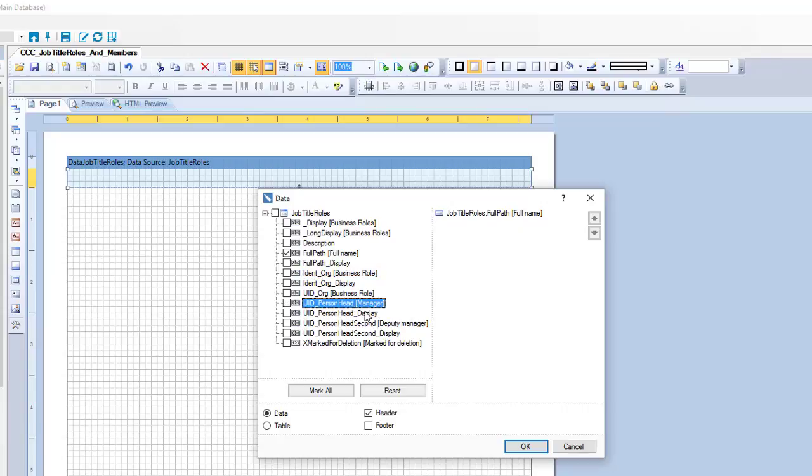This time I will take the display. The reason for that is the manager, normally it's a UID, and I don't want to see UIDs in my report, so I use the display. And for example, the description could as well be a good idea, so all of these roles are described. That looks good for me.